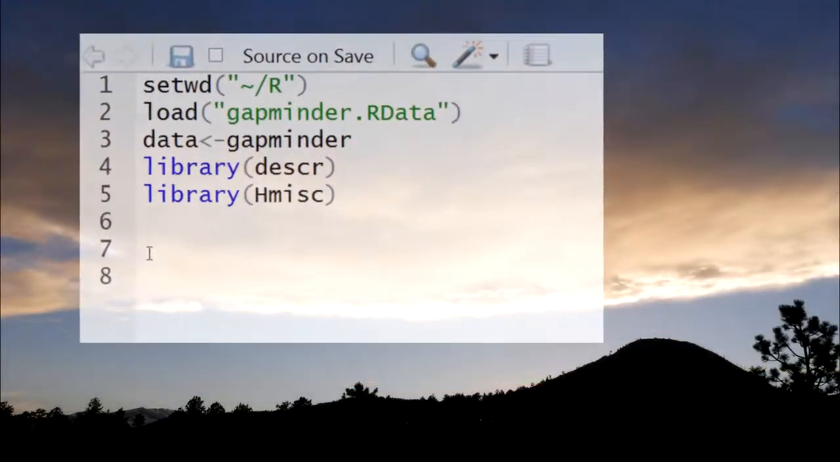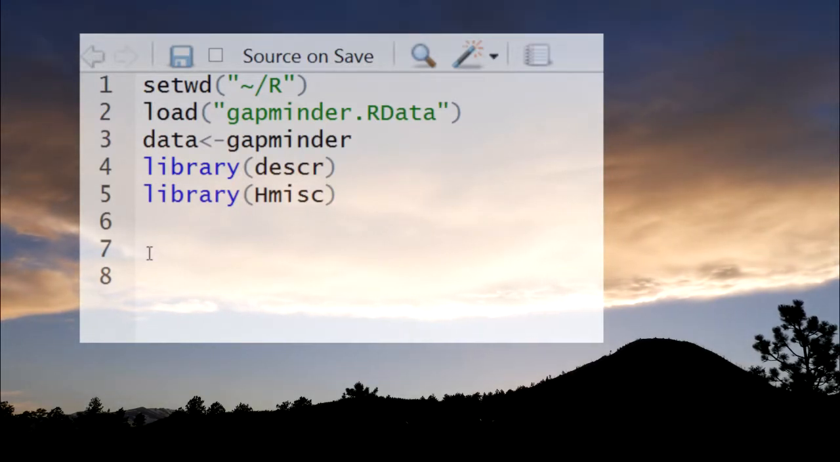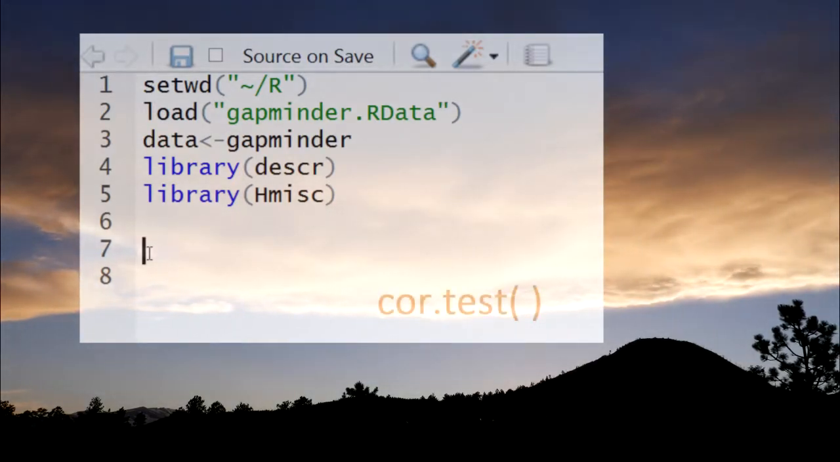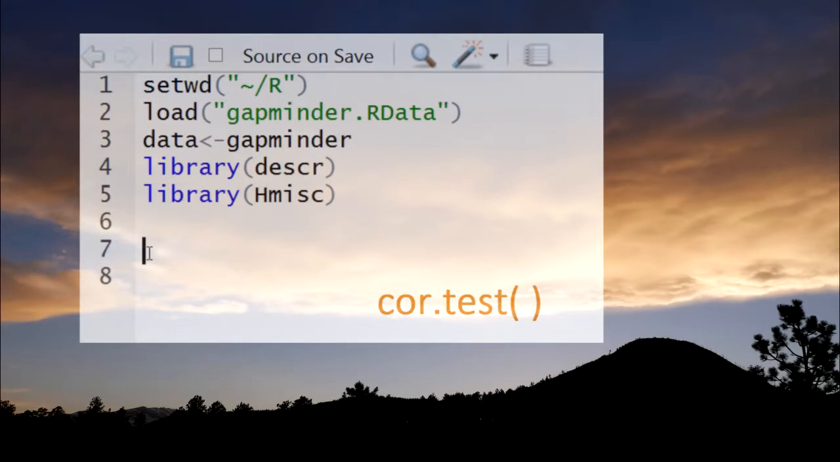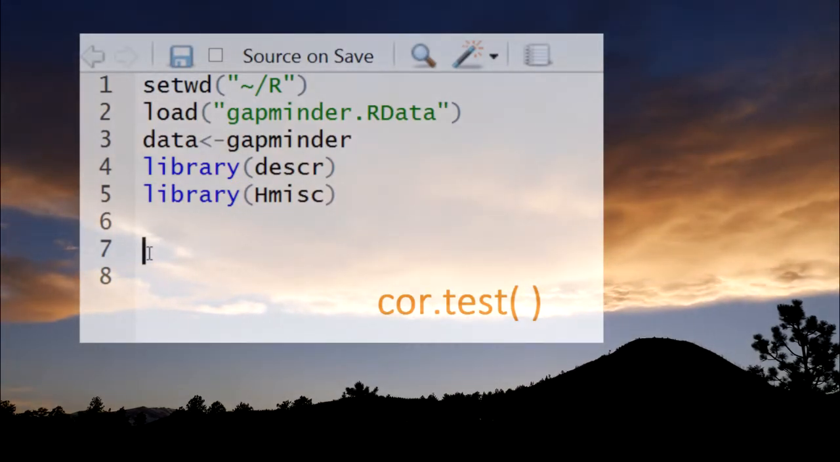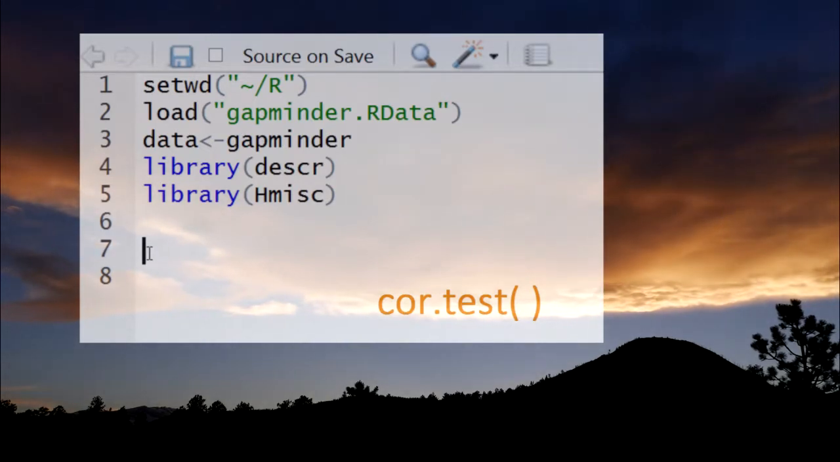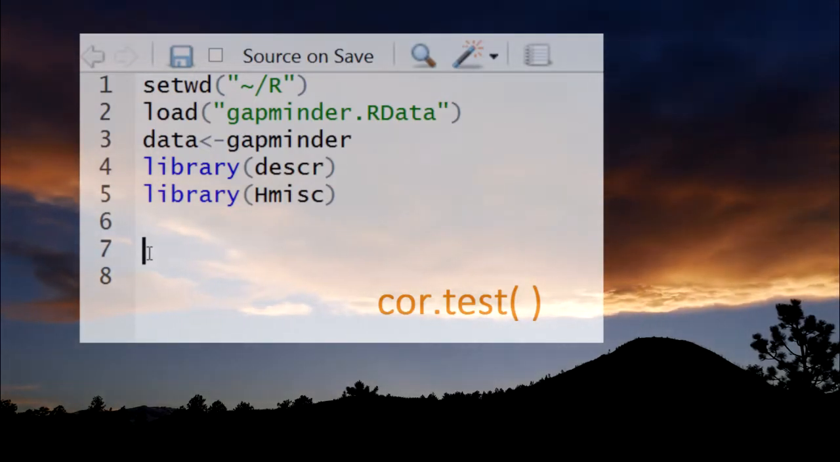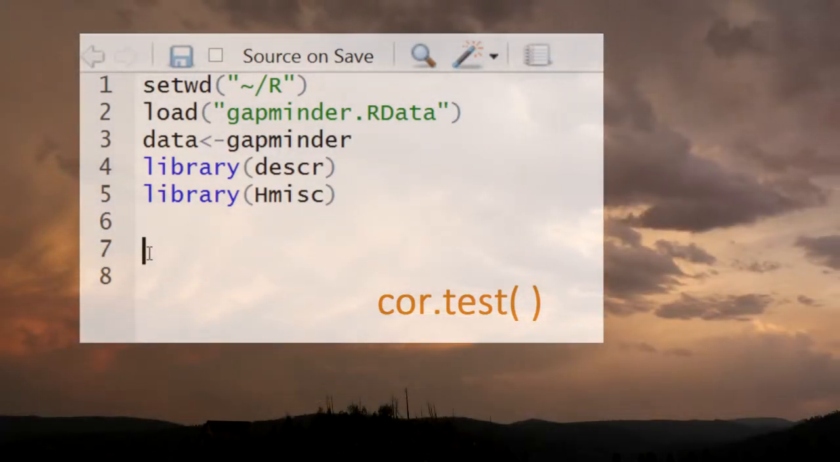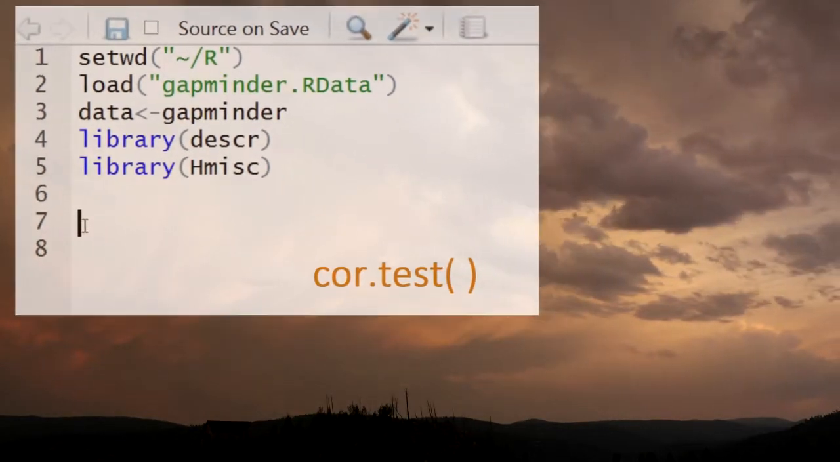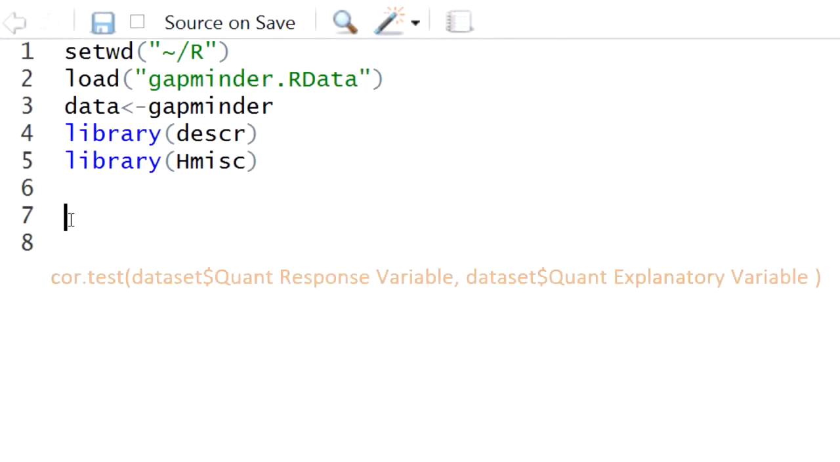Now let's find the correlation coefficient. To do this in R, we need to use the function cor.test. Like the function chisq.test, cor.test takes two inputs, one for each of your variables. The order of the variables actually doesn't matter because the results will be the same either way, but for the sake of consistency, we'll first provide the quantitative response variable, followed by the quantitative explanatory variable.